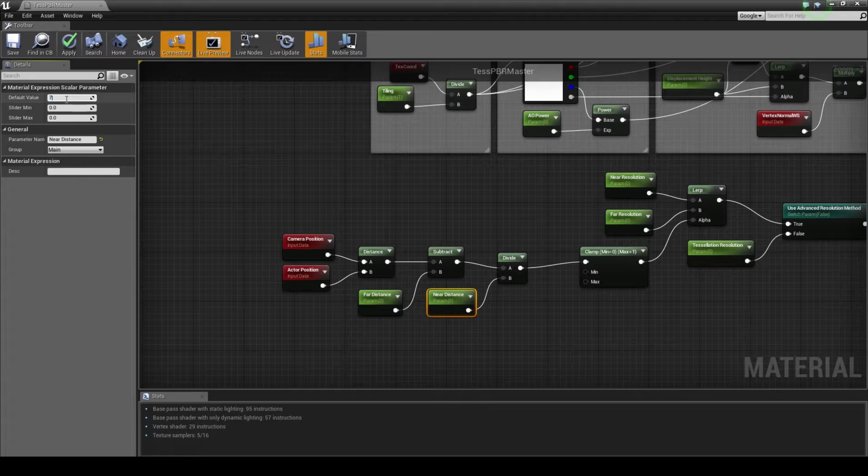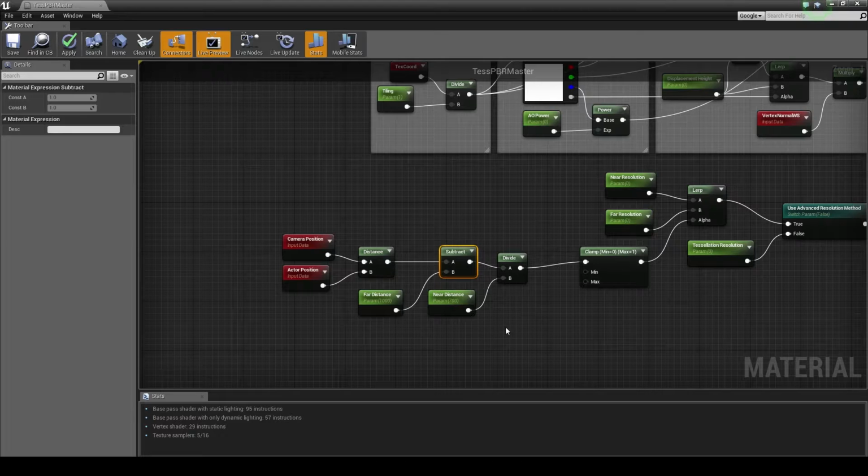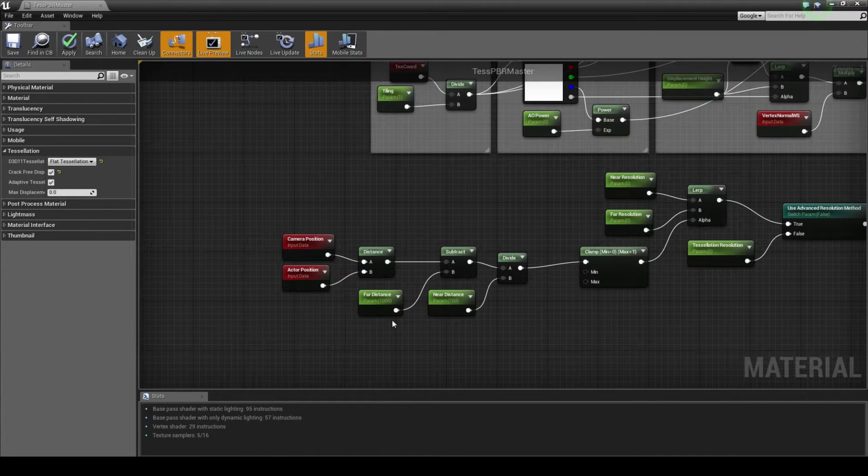So for this, I'm going to set a default value of 700. And for the far distance, I'm going to set a value of 1,000. This is in UE4 units, centimeters. So this should be good for just about any setup, and the player should know what's going on with this distance setup, and it should still be pretty performant.